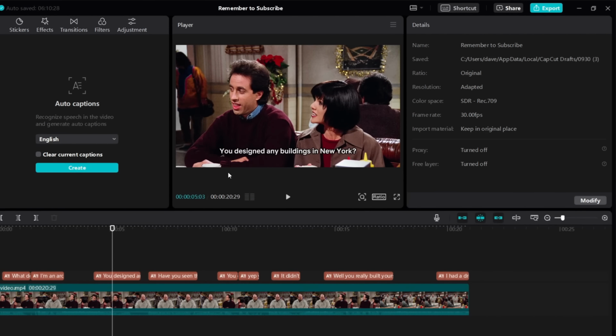You designed any buildings? So here you can see for this caption, actually it's kind of long. So it's a bit difficult for your eyes to read quickly. It's hard to scan because it's long. You can actually break the captions into two lines. So I'm going to show you exactly what I mean.